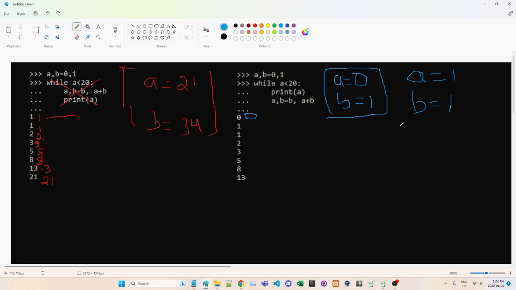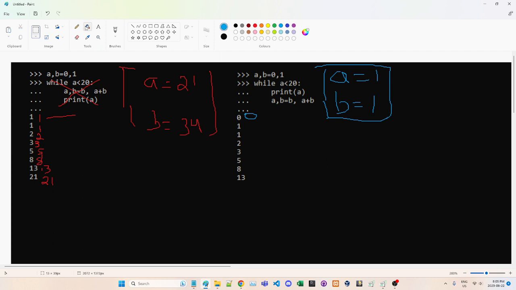And then it says, okay, I am done with the loop. If I'm done with the loop, this thing is no longer locked. It's right here, see? And then it says, okay, is a smaller than 20? Yes, a is smaller than 20 because a right now is 1. Okay, good. Then you can proceed with the loop.